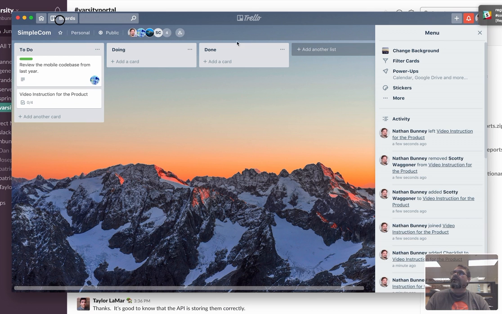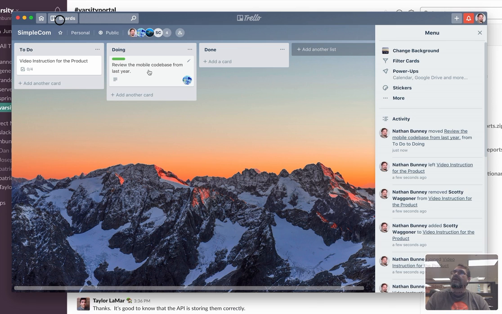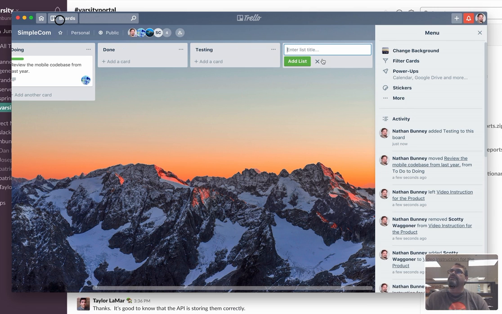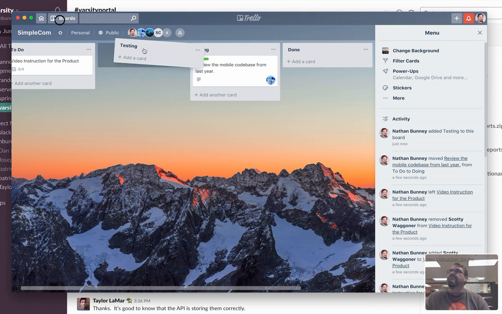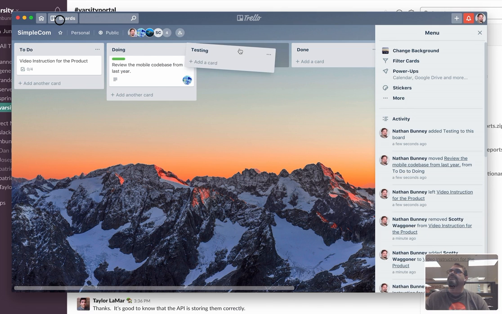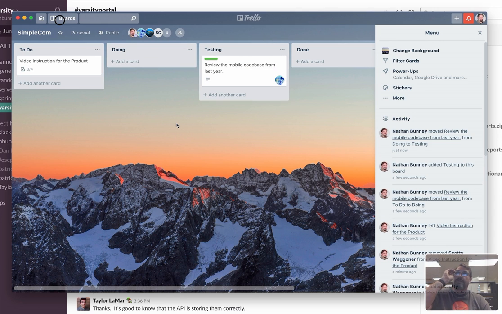As you do this, you just drag them from one column to the other. Another list you might want to add is testing. If you do pull requests, this is often a good idea. So we can drag this over here, and then maybe, oops, getting testing done. Then this can move over to testing, and someone else can jump on, add their name to it, test it, and then it can be moved over to done.